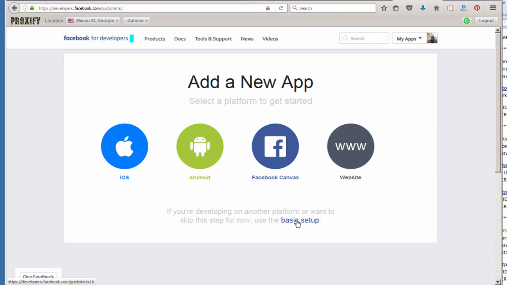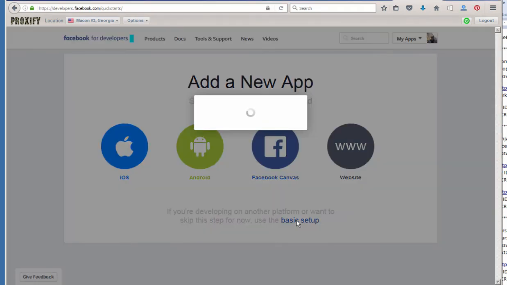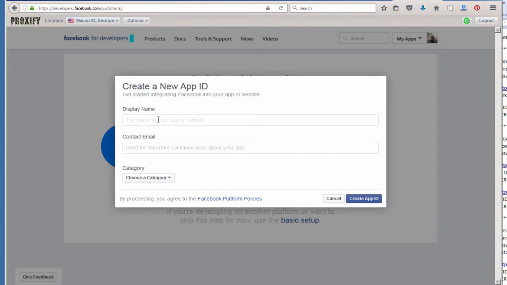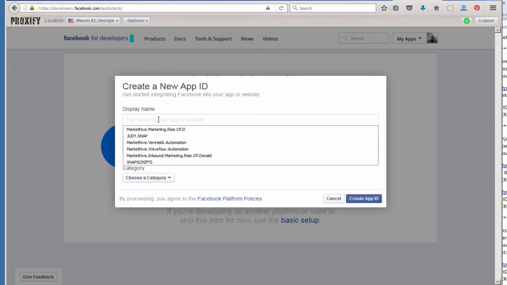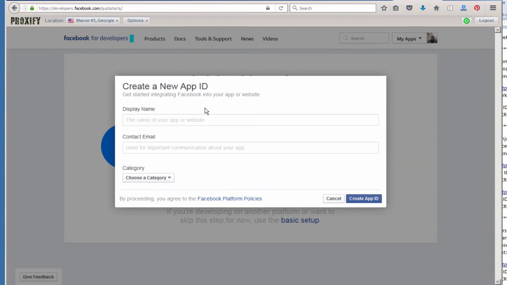So I go to basic setup. And I have to pick a display name. So I need to know what domain I'm going to do. I'm not quite sure. I need to go find a domain to do this with that I haven't done yet. Hang on a second. That will take me a moment. I'm pausing.